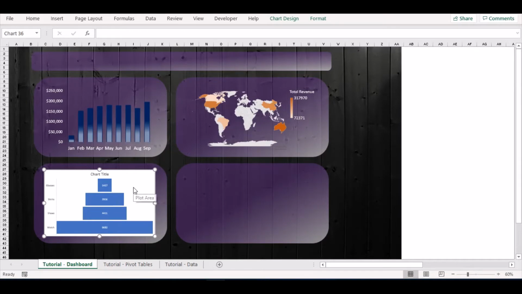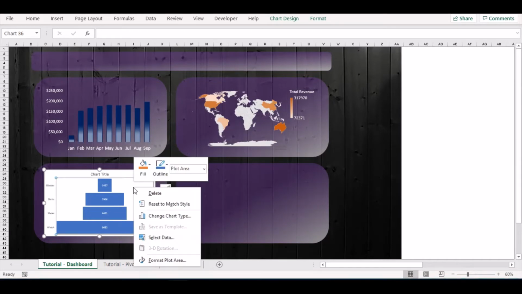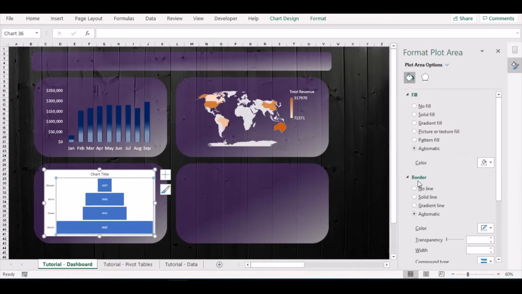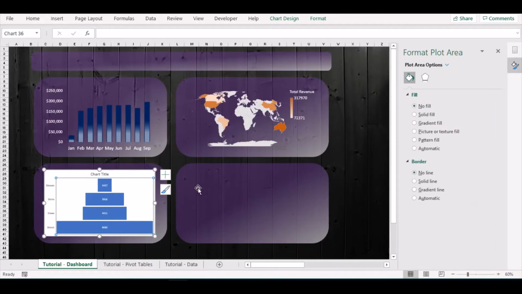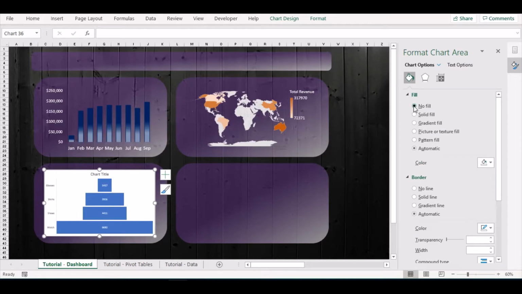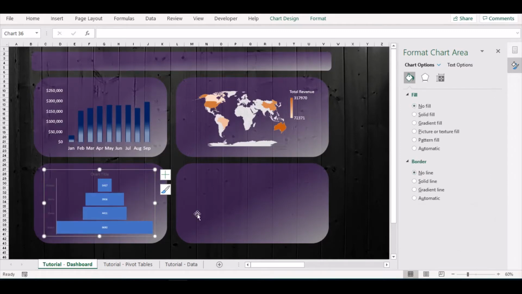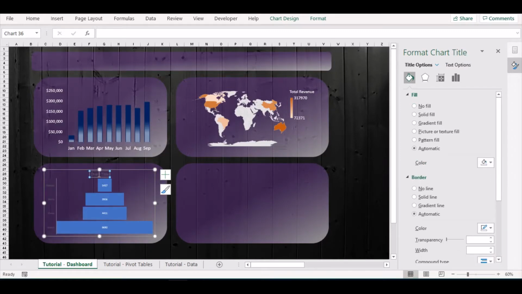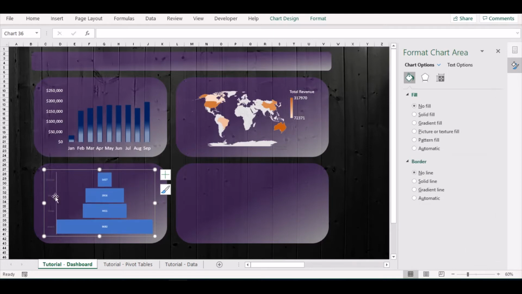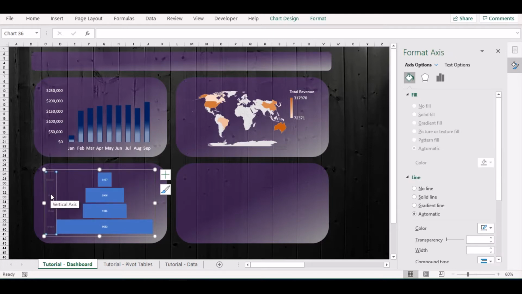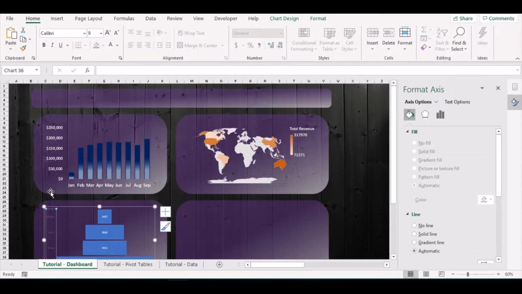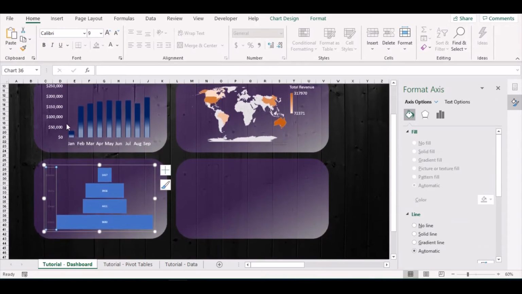Okay, to format the funnel chart, first let's right click, format plot area, click no fill, no line. Alright, click the outer part, no fill, no line. There we have it. Then delete the chart title and press Ctrl F1, let the ribbon appear, scroll it down.